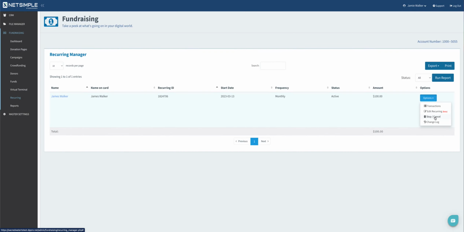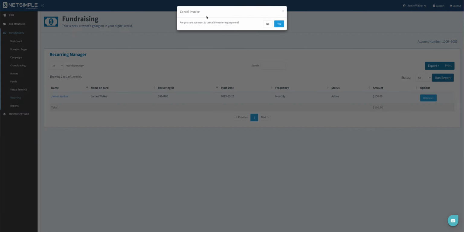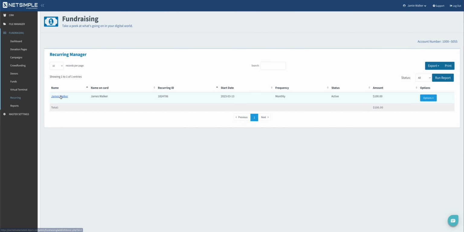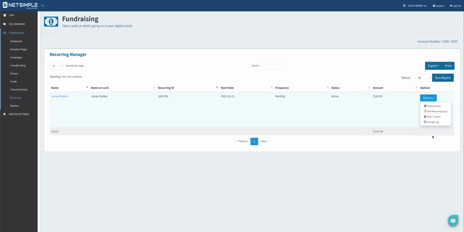And then you also have a stop cancel. So if you click on that, you'll get a little notification asking you to verify if you want to cancel that recurring donation. So that's something that you can do here in the manager. You don't have to contact us to cancel recurring donations. If any one of your donors or members calls you up and wants to cancel their recurring, you can just log in, come to the recurring manager, locate their recurring transaction, click options, and then hit stop cancel.